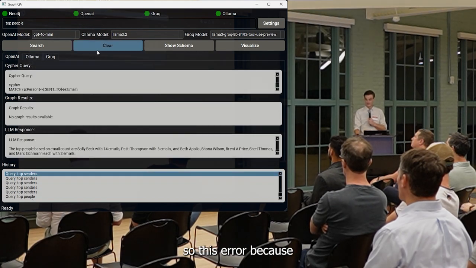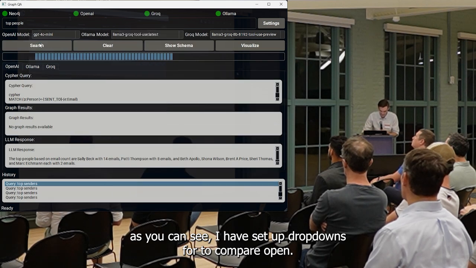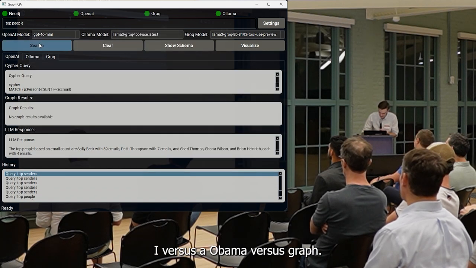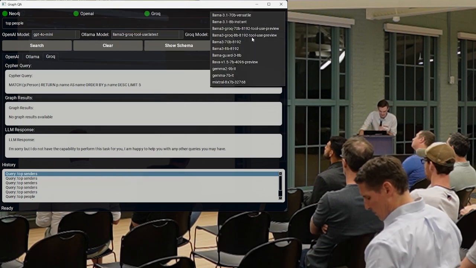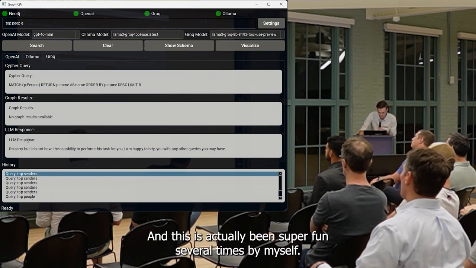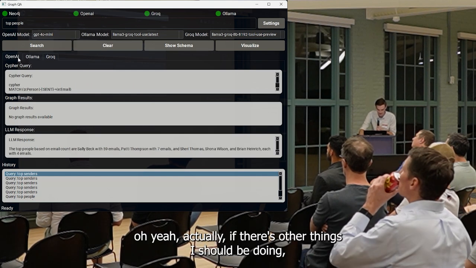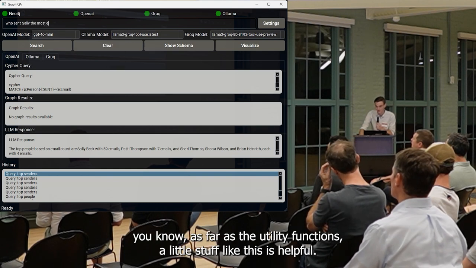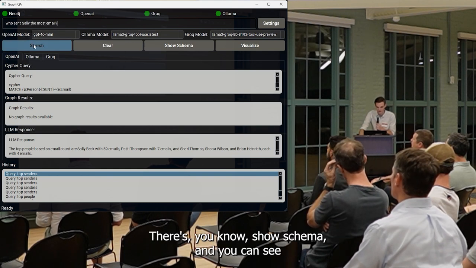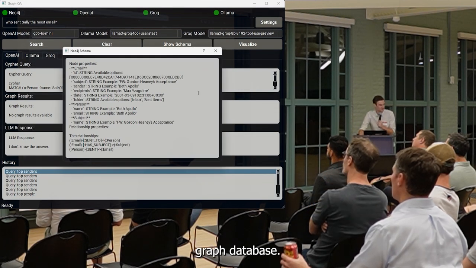As you can see, I have set up drop downs to compare OpenAI versus Llama versus Grok, so you can run the same query and see which one actually works. And this has actually been super fun. Several times I found myself just playing with this, and then, oh yeah, I actually have other things I should be doing. As far as the utility functions, little stuff like this is helpful. There's a show schema, and you can see the schema of the graph database.